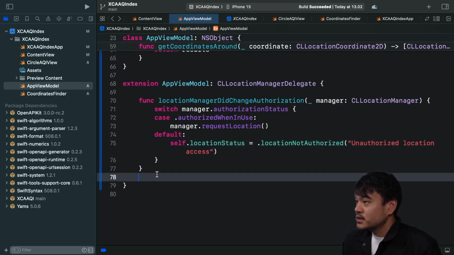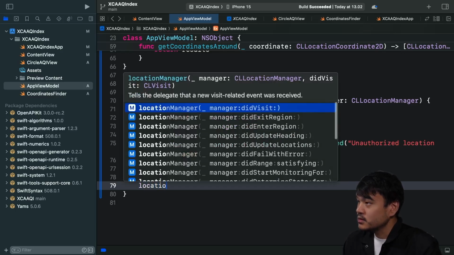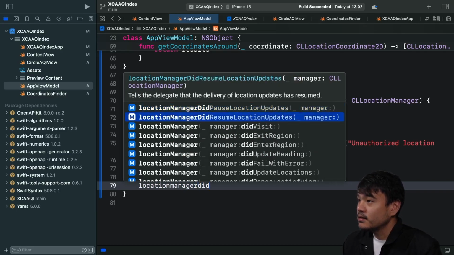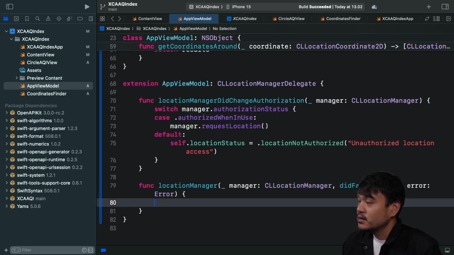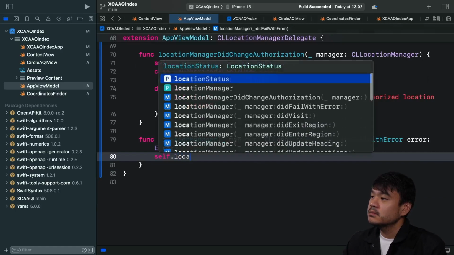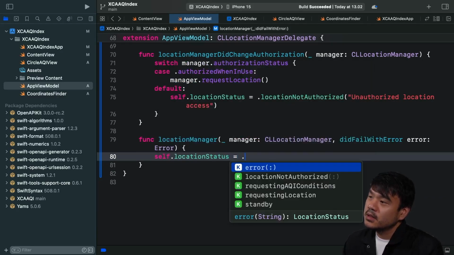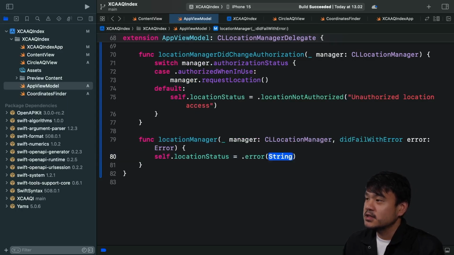Okay, locationManagerDidChangeAuthorization, and next one also locationManager didFailWithError. So here I'm just going to set the location status to error. Okay, just a generic error, passing error.localizedDescription.